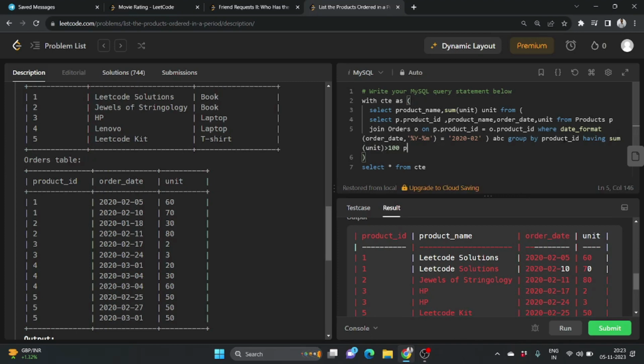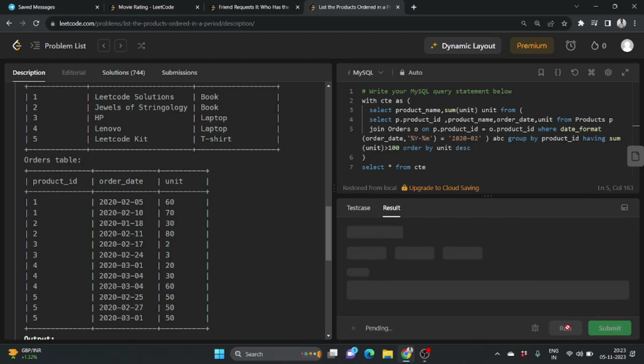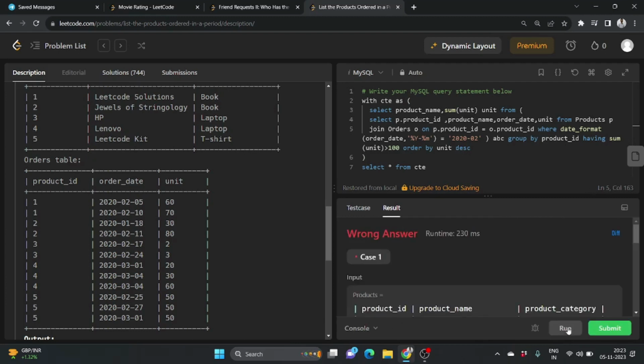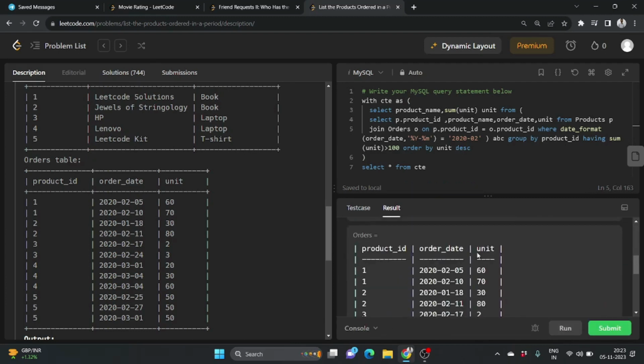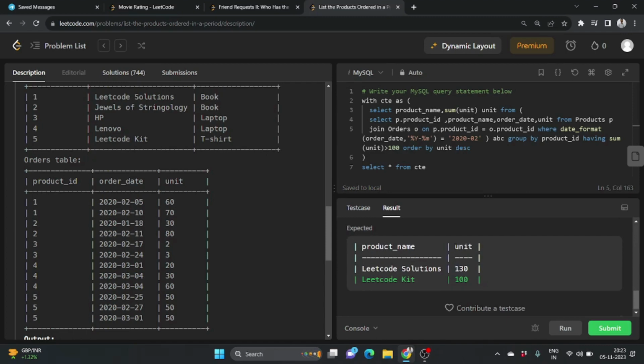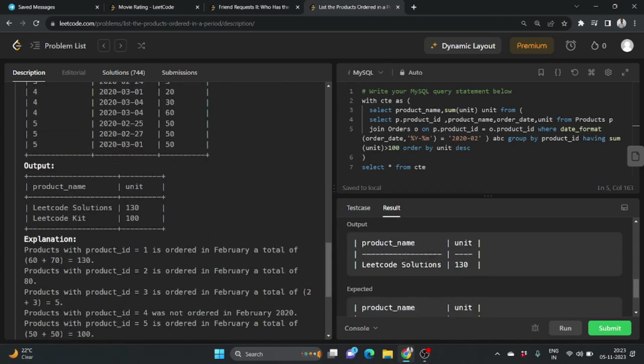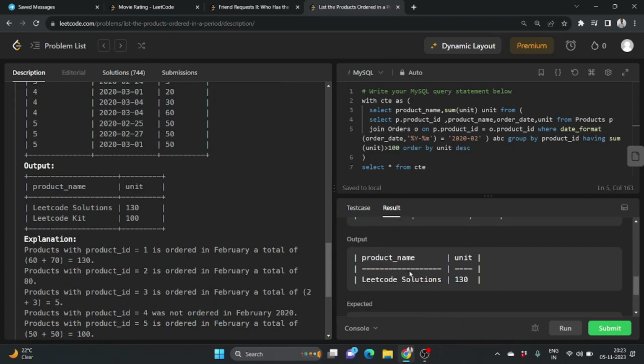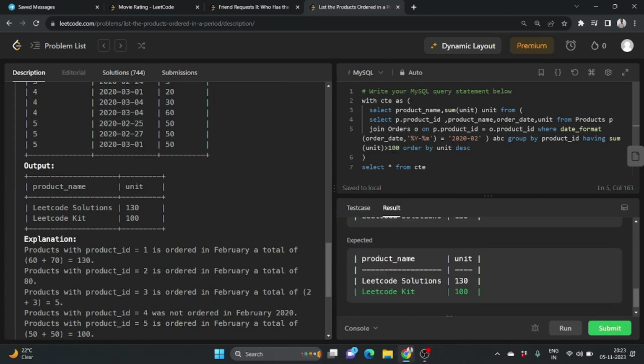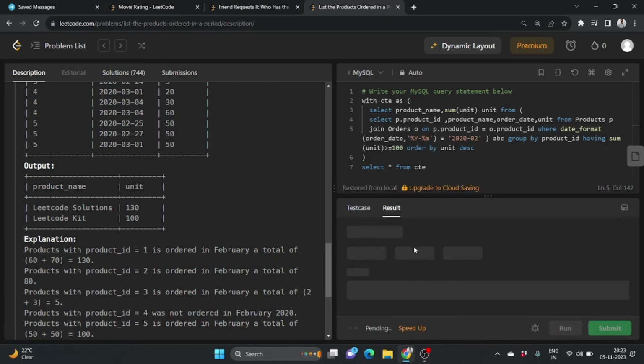And we can do an order by unit in descending order. So let's check whether we're getting the expected output or not. Let's see what issue we are getting. We are getting Leetcode Solutions, and we're only getting one output. Here it needs to be equal to as well. It's 100 and greater than or equal.